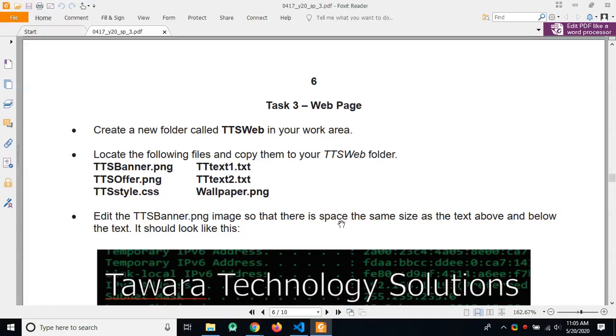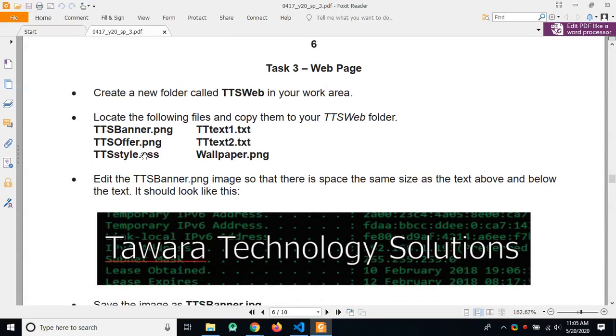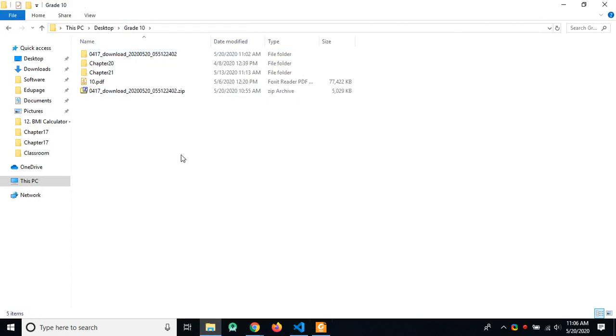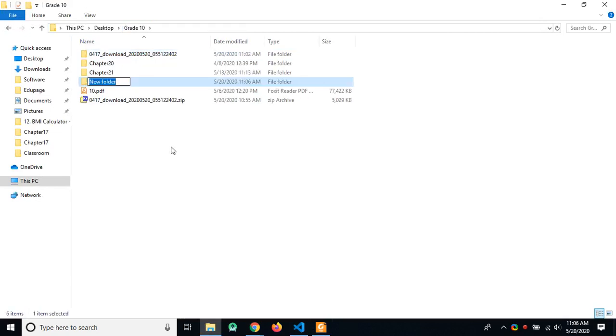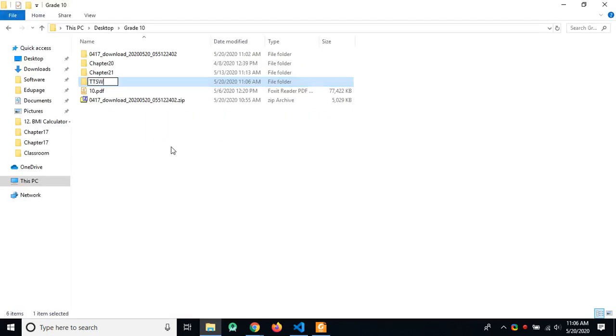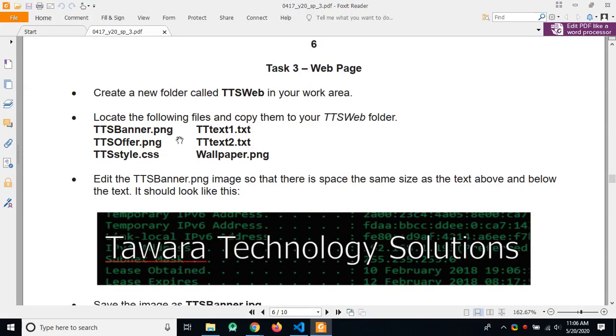Let's go. So this says that we have to create a folder called TTS Web in your work area. So my work area will be right over here. TTS Web. Yes, I have created that. Locate the following files and copy them into your TTS folder.